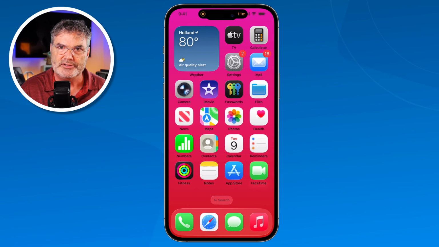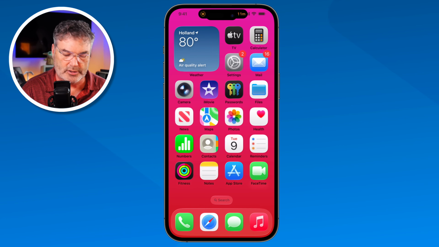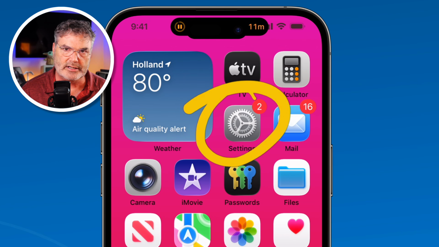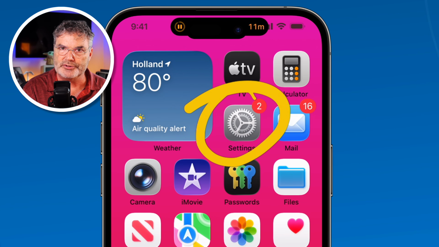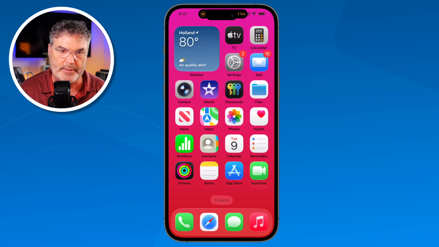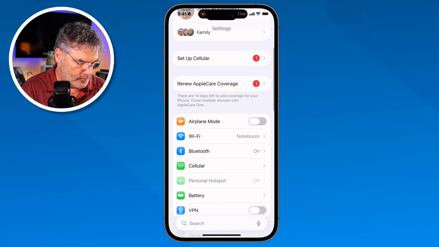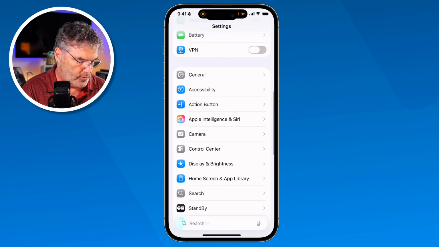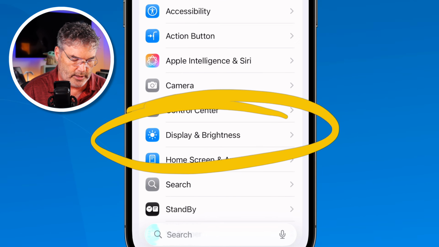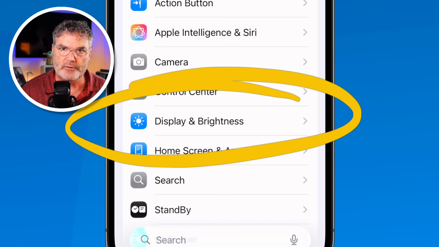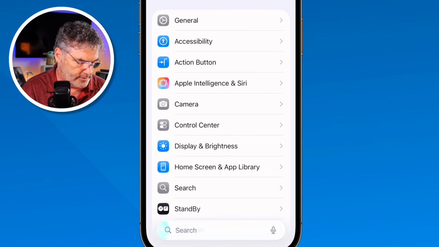Let's go over to my iPhone. Now, basically, we can do this through two different areas, and they're both located in the Settings app. So let's first look at the general settings, where we can easily set up various settings to make our iPhone easier to read. I tap on Settings, and then from here, we go over to Display and Brightness. We have a number of different settings in here that can help us make our iPhone easier to read. So I tap on it.